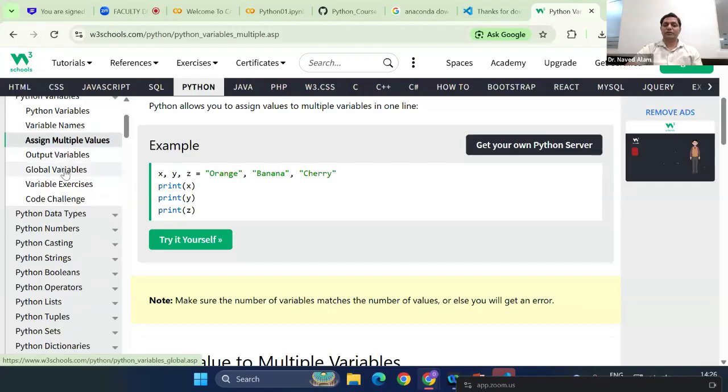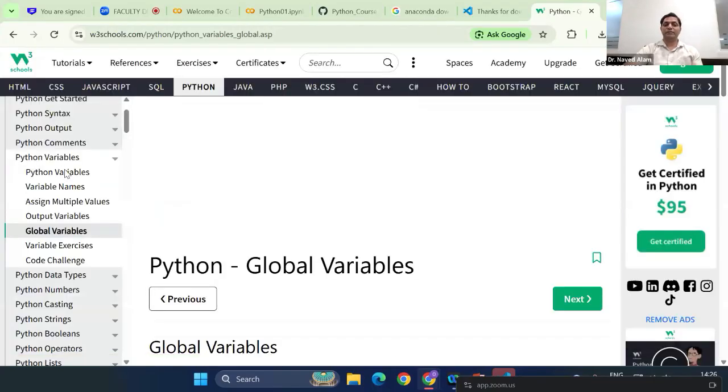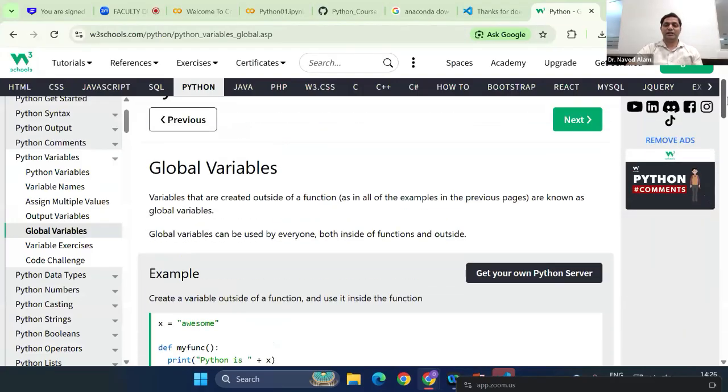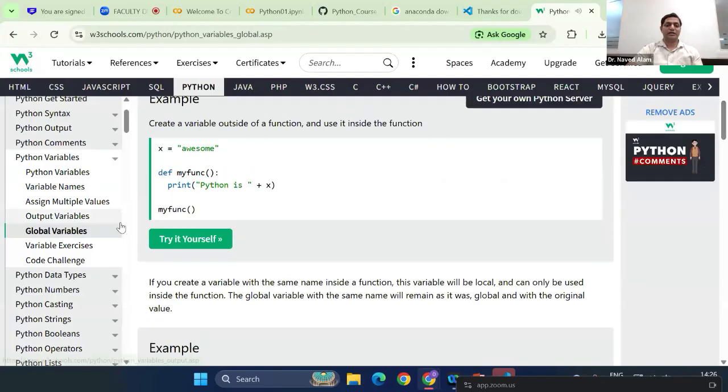And some variables can be local variables, and some variables can be global variables. So local variables are defined inside, like they can be used before the function declaration, and global variables can be used in the function.